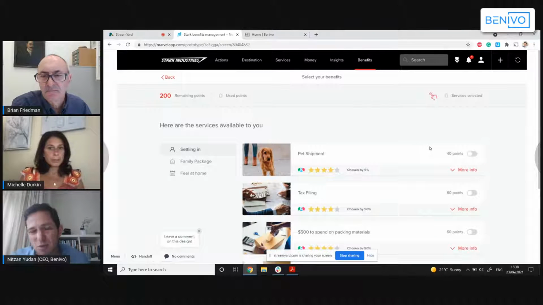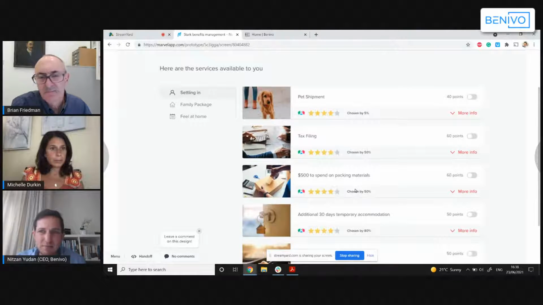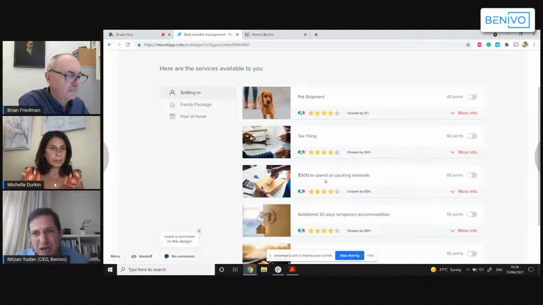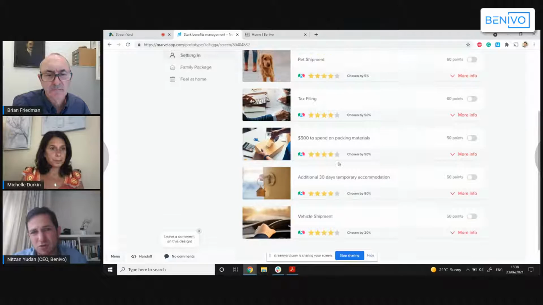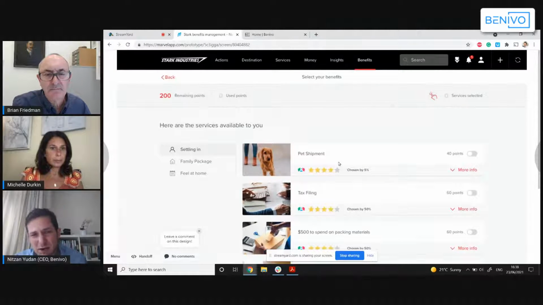And what we did is what works anywhere else, right? Is the ability to see which benefits my colleagues selected. So I can see between pet shipment, only 5% are choosing that. But 50% go with tax filing, 50% go with packing materials, and 80% are actually using the additional 30 days of temporary housing. So I should probably keep some points for that because that seems to be popular, right? Or a need, especially in that specific location I go to. Right, so everything can be customizable, and I'll show that a little bit later in terms of how that works.